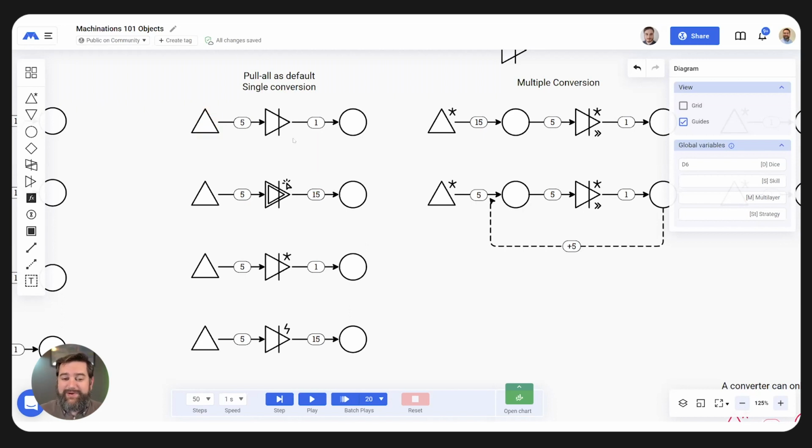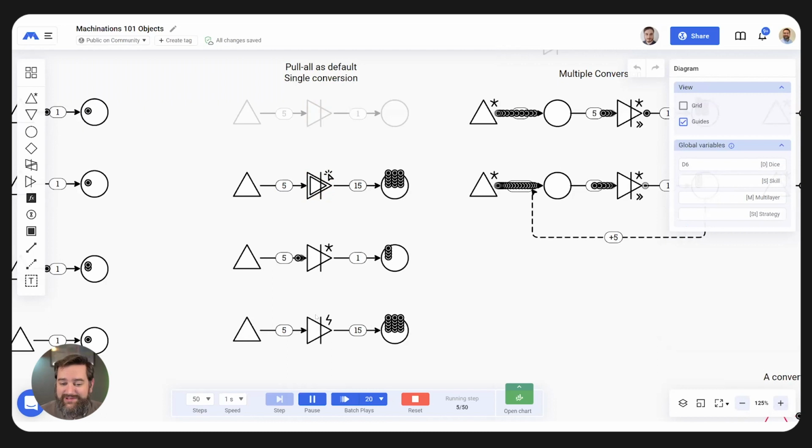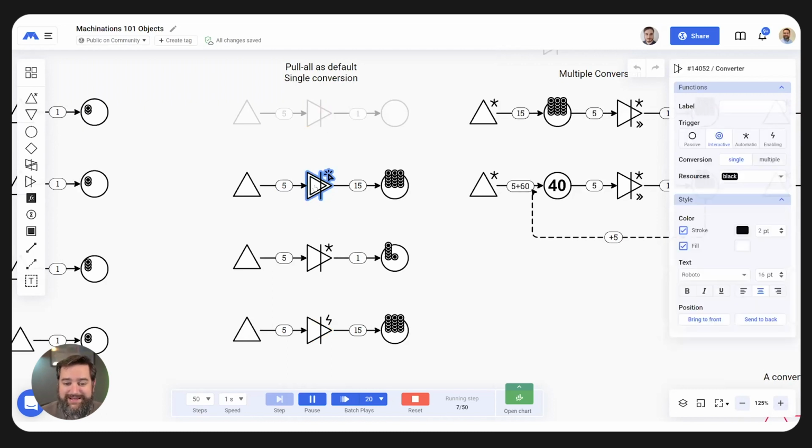Up next, we're going to talk about converters. Converters, as the name suggests, convert resources. So here, we'll look at my interactive one for a moment. Again, we do have those 4 different trigger states. Here's my interactive one. It's taking 5 resources and converting them into 15. Here I've got 5 going into 1.